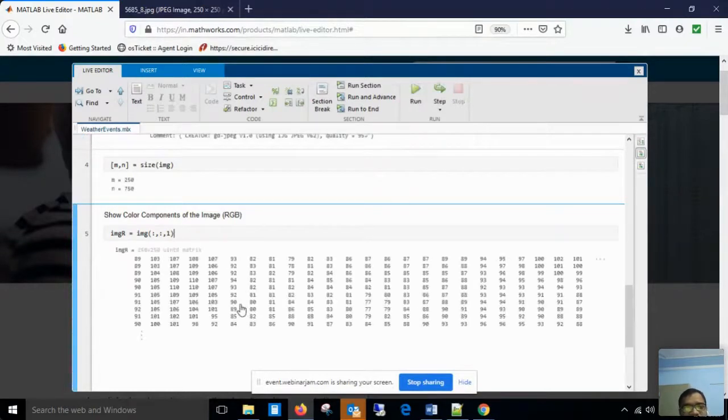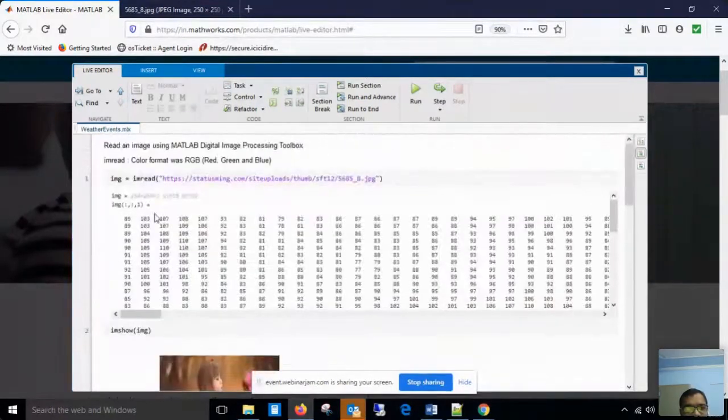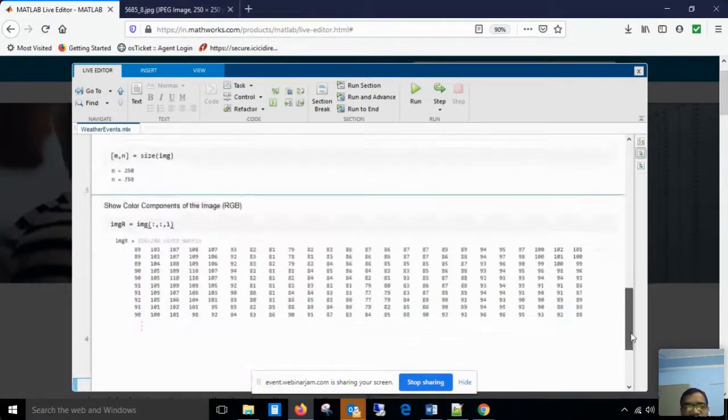That means I am just extracting the red component. So you can see here this is 89, 103, 107. So just cross check it with the first command, 89, 103, 107. So by default, when I executed the imread command, it showed me the first component of the image, right?